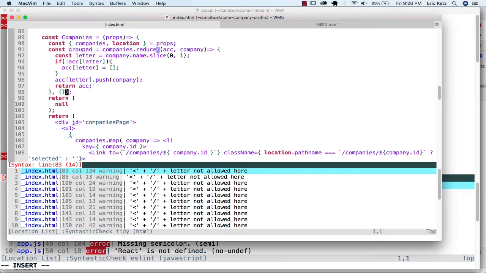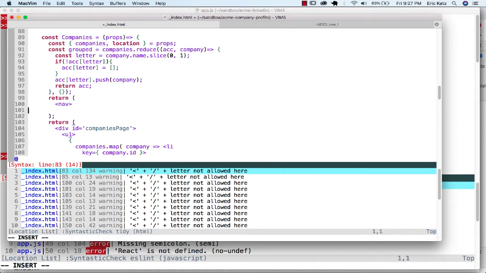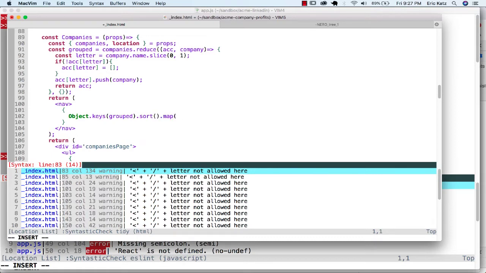So the way that I'm going to do this is I'm going to create another nav. I've got some nav styling here already, so I'm going to reuse that. I'm going to create a nav based upon these letters, and the way I'm going to do that is use Object.keys(grouped). And I want these to be in alphabetical order. So by default, if these are letters, I could just sort them. Now I'm going to map over each of these. I'm going to call this key.